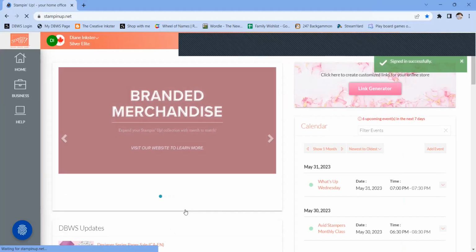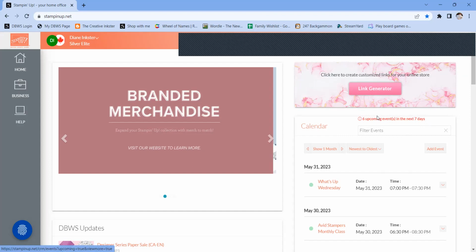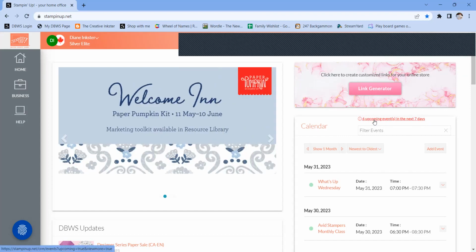And we'll come to the landing page. Here you'll see a rolling banner. There's the home tab, business, and help. Over here on the right is the calendar. It will tell you how many upcoming events you have in the next 7 days. I have a lot. And then some of the future dates.